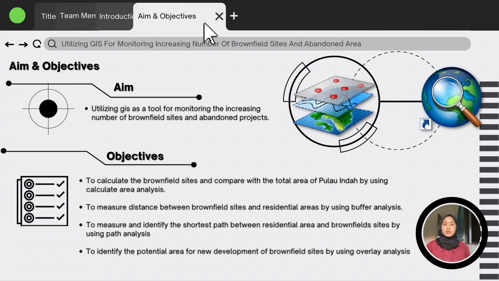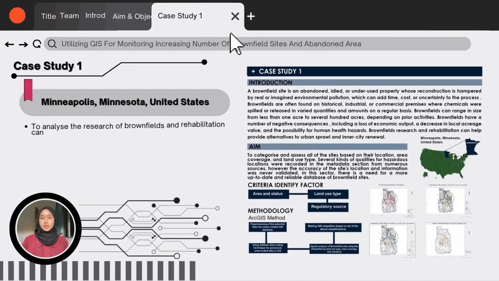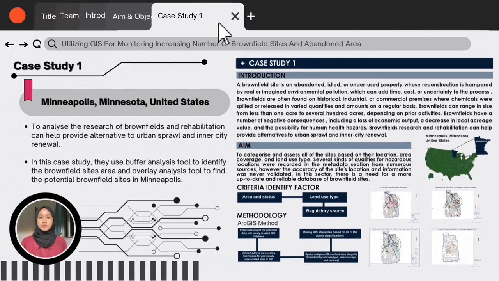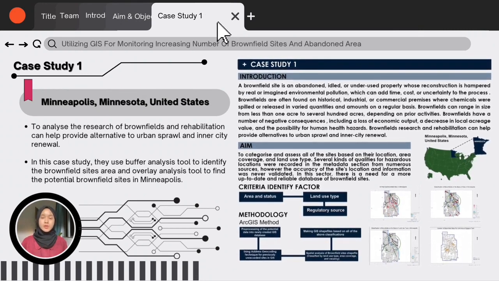Next is to measure and identify the shortest path between residential areas and also the brownfield sites by using path analysis. And the last one is to identify the potential area for new development of brownfield sites by using the overlay analysis. Before we start to proceed with our analysis, we read up on a few case studies to help us in doing our analysis smoothly.